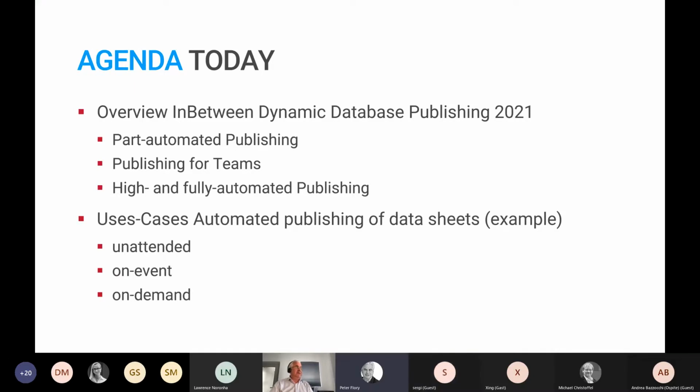Since this is something customers talk about a lot and the market is talking about a lot, this is something we would like to expand on. So I will talk about unattended use cases, on event generation of datasheets, and on-demand generation of datasheets. So let me start.